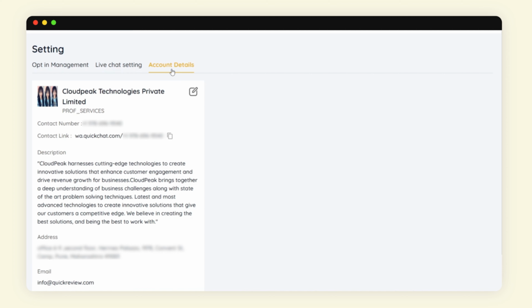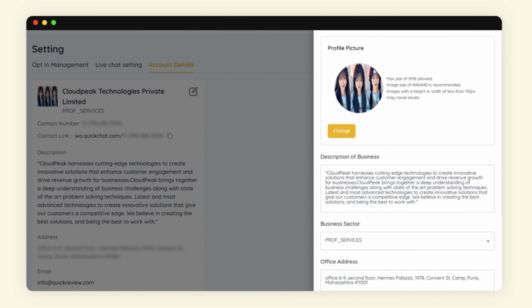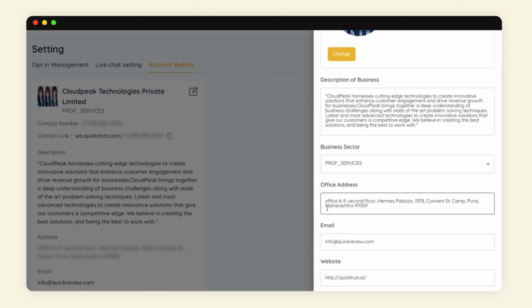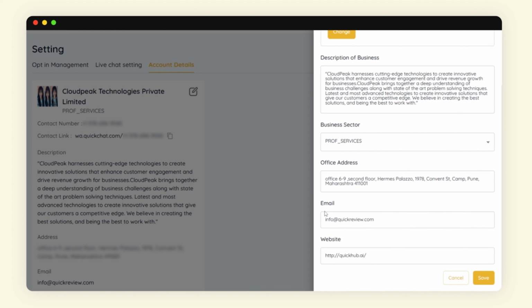Click on the Edit button to make changes. You'll now see all your account information, including your business name, phone number, and integration details. Review the information carefully and make any necessary updates. For example, updating your registered number or display name.